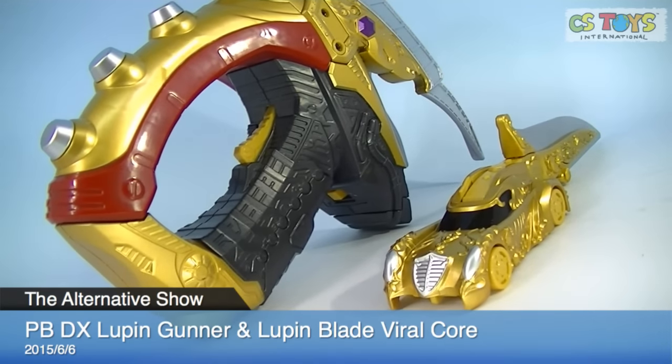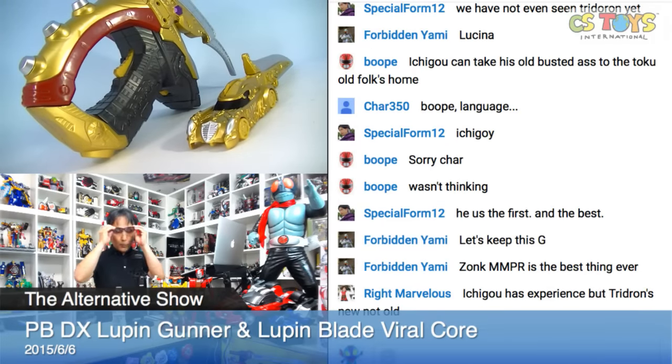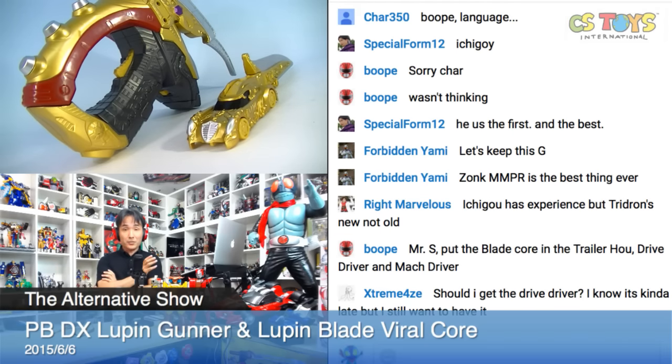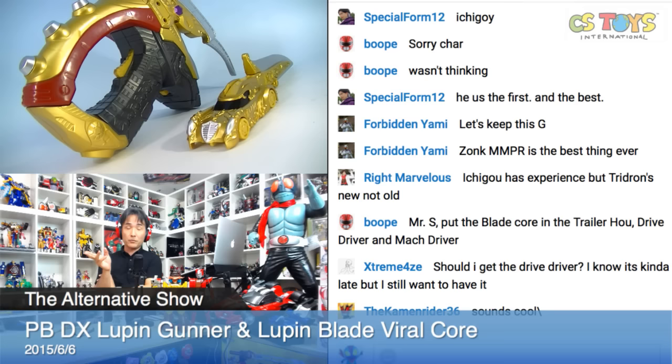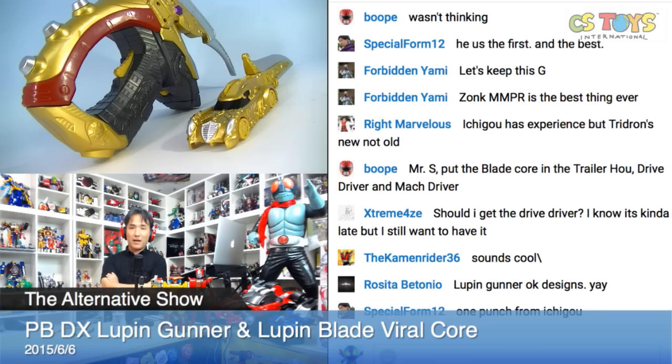Let me change that on my cameras here. Well, how was it? I hope you enjoyed that. What do you think of this one? Okay. The color is very nice. The sound is very clear, but unfortunately it cannot read a lot of the other shift cars, I believe. I don't think it will do that. Okay. And Mr. S, put that braid core in the Trailer Hose driver and Maha driver.